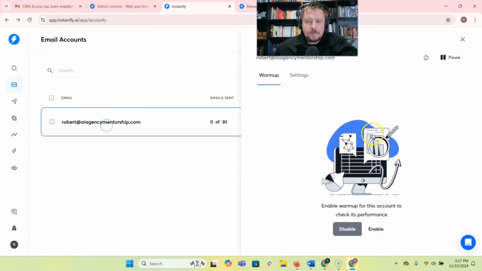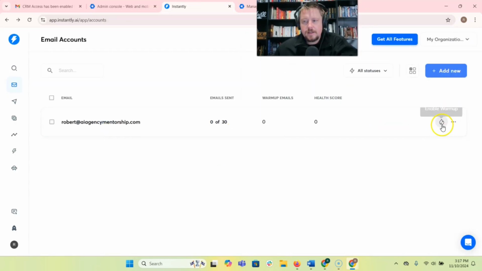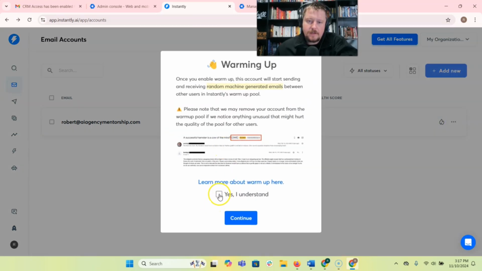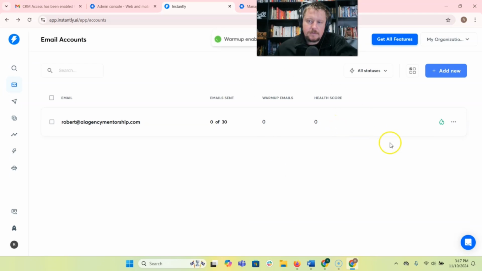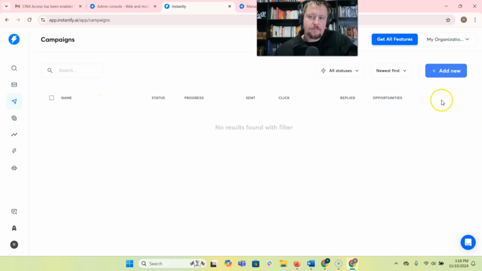So we got our first email set up. Now here is why I love Instantly, because it is now going to warm up our emails, okay? So we're going to start sending emails, and we got to warm it up, because we don't want to just start mass blasting tons of emails without warming up the inbox. So we're going to warm up the inbox. While that's happening, I'm going to build out our first campaign.